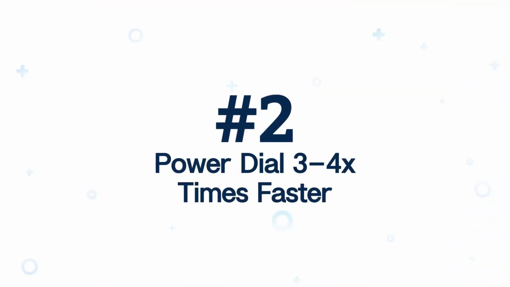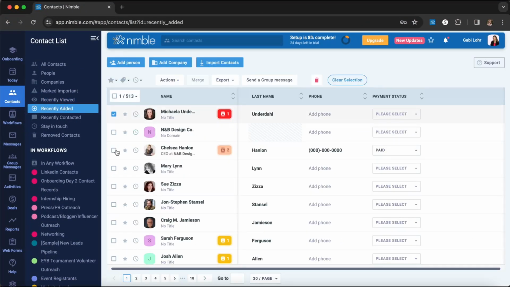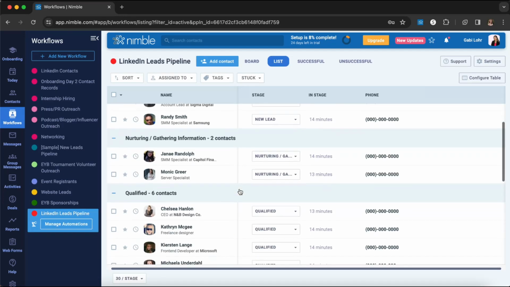Power dial 3 to 4 times faster. Now, we're inside the main Nimble application, and this is where we're going to locate our new contacts from our prospecting efforts. You can see that you have the option to start a power dialing session immediately, or you can first move your contacts into a workflow.